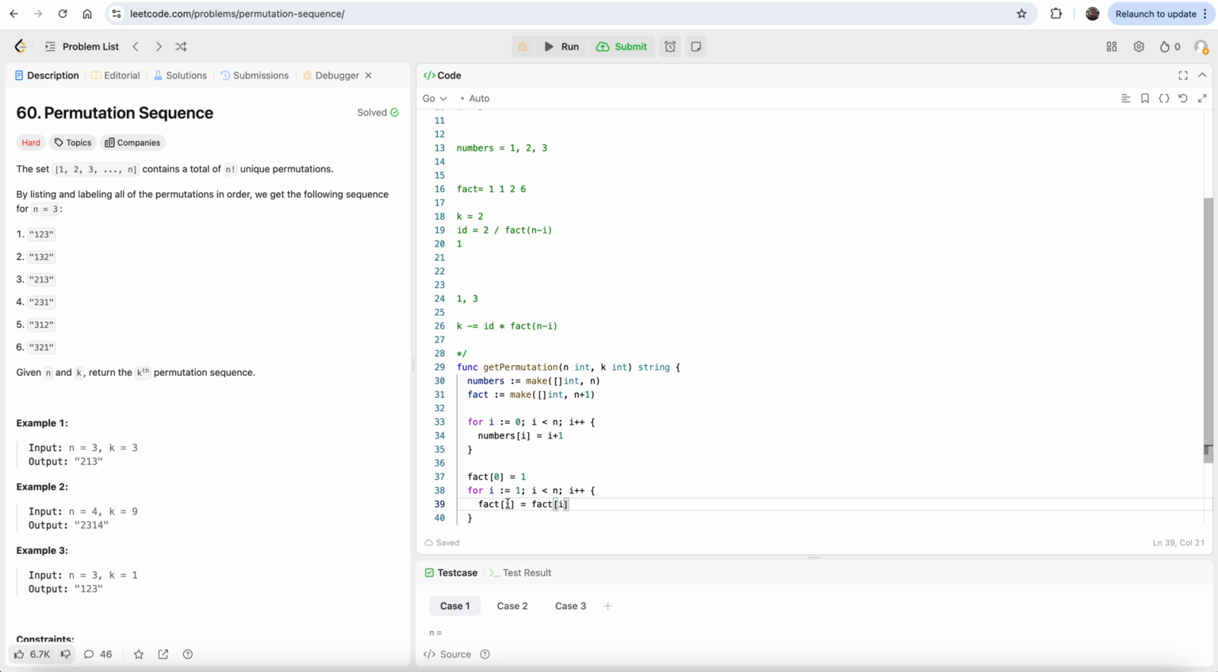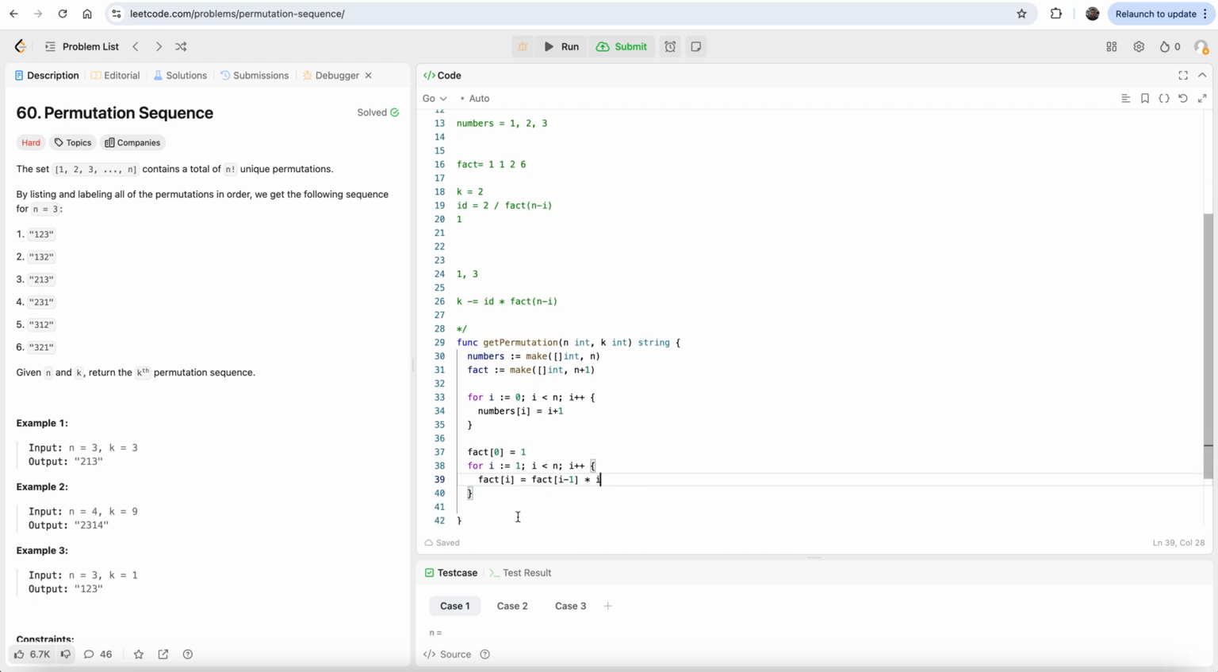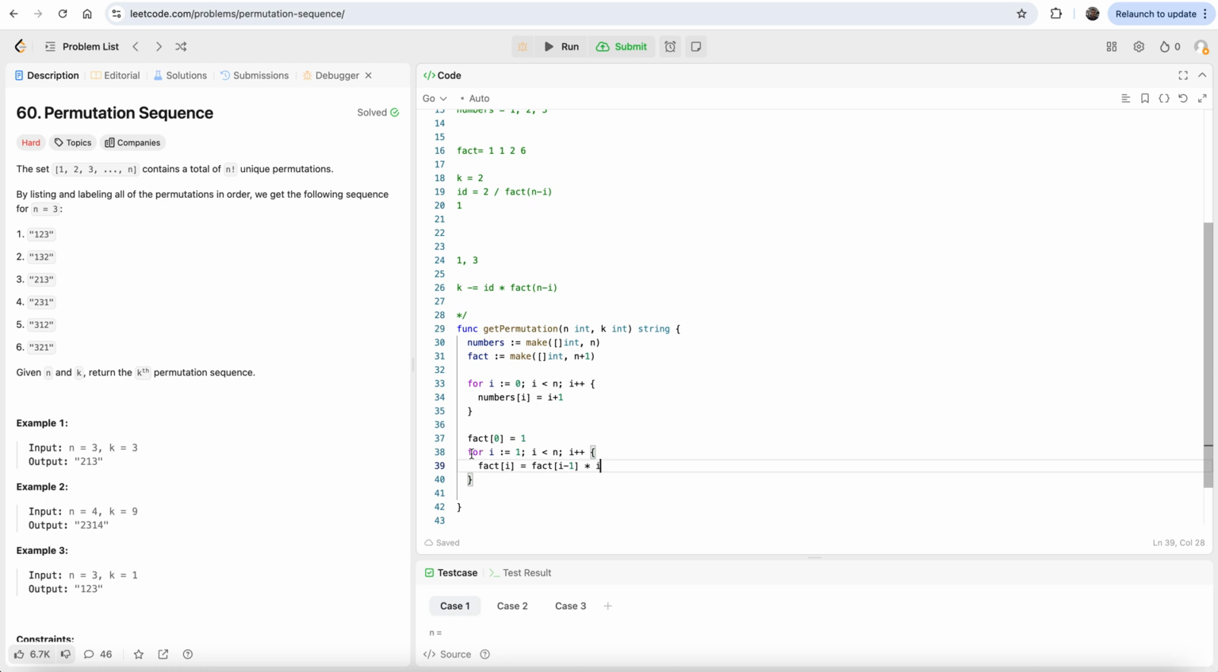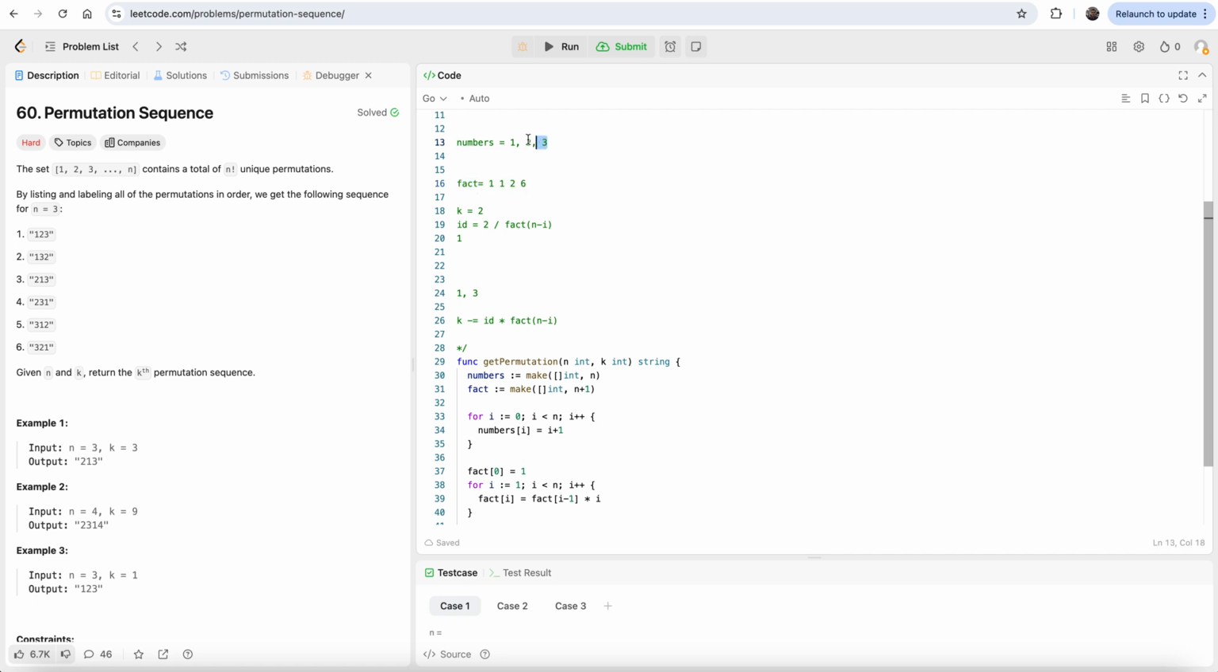and then here we can say fact[i] is equal to fact[i minus 1] into i. Previously at index 0 we have the 1, into just i. So in this way first we get the 1, and fact[i minus 1] is 1, and then again, so we'll get 1 2 3 6. So we'll get the factorial, and we have calculated the factorial 1 1 2 6 using this logic here. So we got this factorial, and we also got this number.